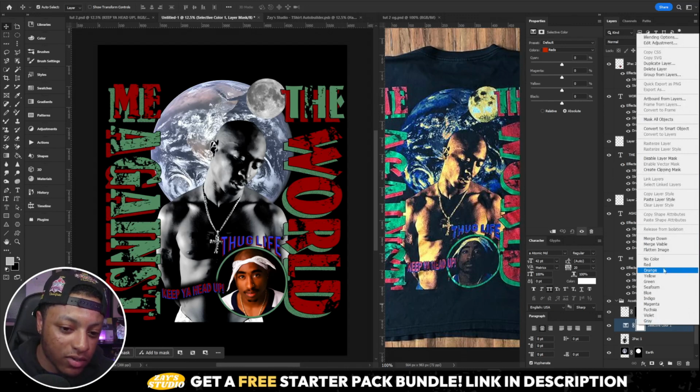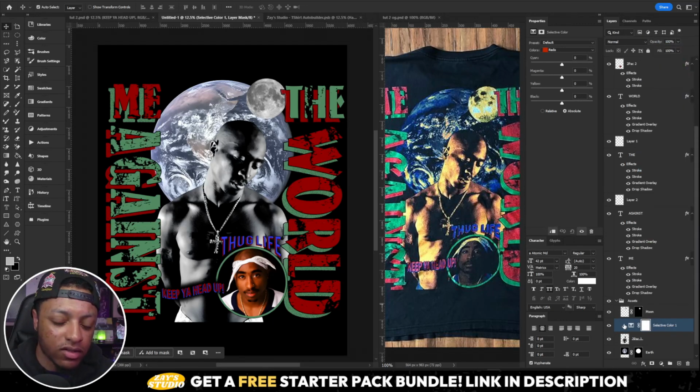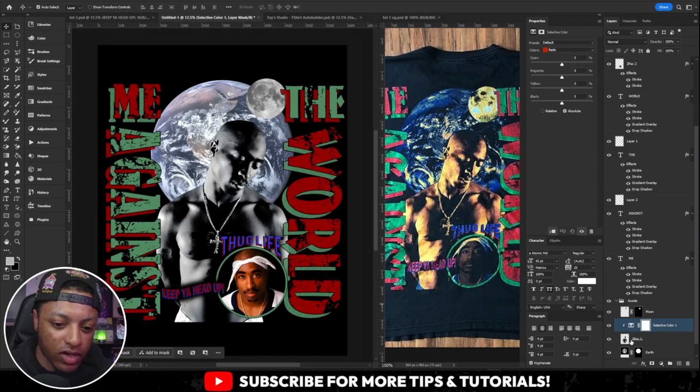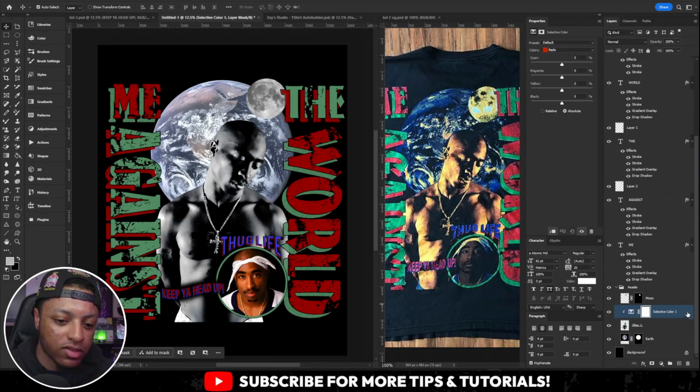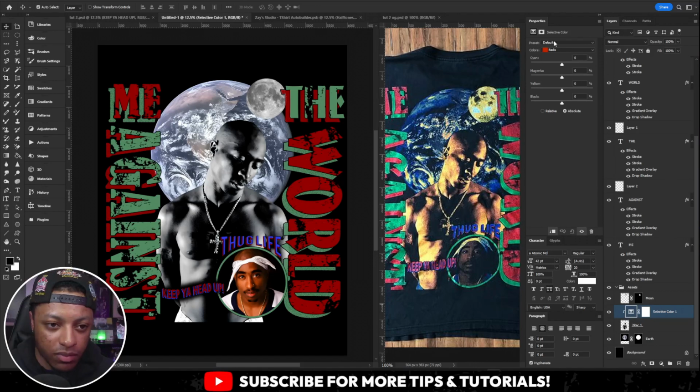So we're gonna go to the bottom right here, click this little half circle, and click selective colors. Then we're gonna right click on this and go to create clipping mask, and it's gonna have this little arrow pointing directly on the render that we're working on. It's going to be underlined, so you know exactly which one we're working on. We're going to click this part right here, and it's going to come up in your properties.